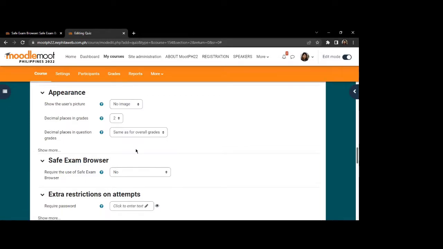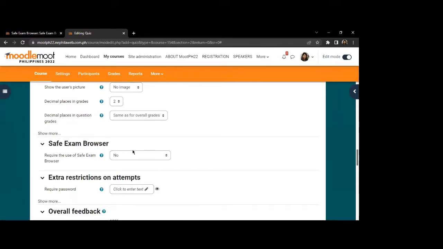So the first setting of Safe Exam Browser or SEB is to require the use of Safe Exam Browser. By default, the Safe Exam Browser is disabled. But if you wish to enable this quiz for your students to attempt the quiz using Safe Exam Browser, make sure to enable the use of Safe Exam Browser. So here, from the drop-down list, we have these options. First is no, and then yes. If no, Safe Exam Browser is not required to attempt the quiz.